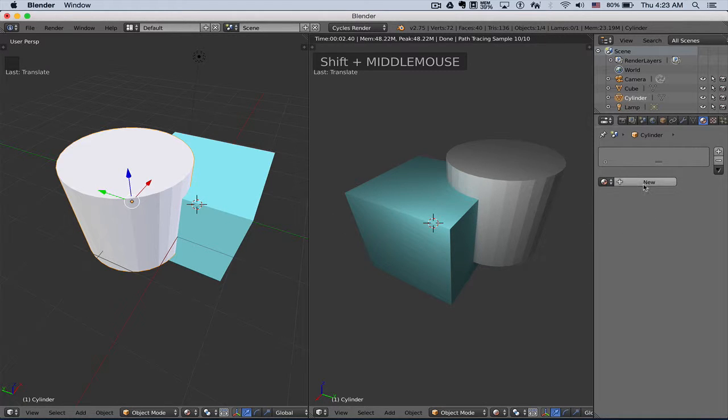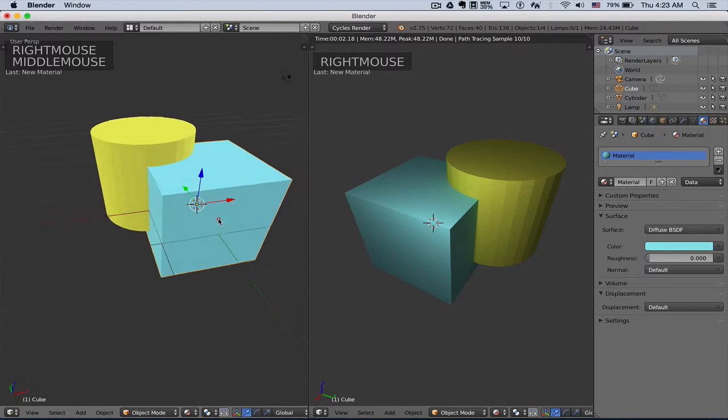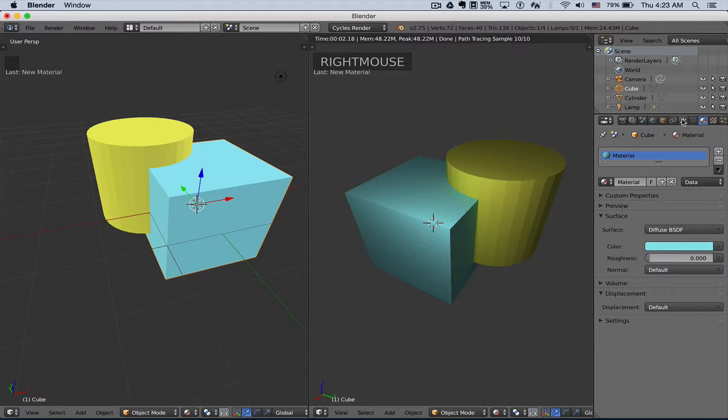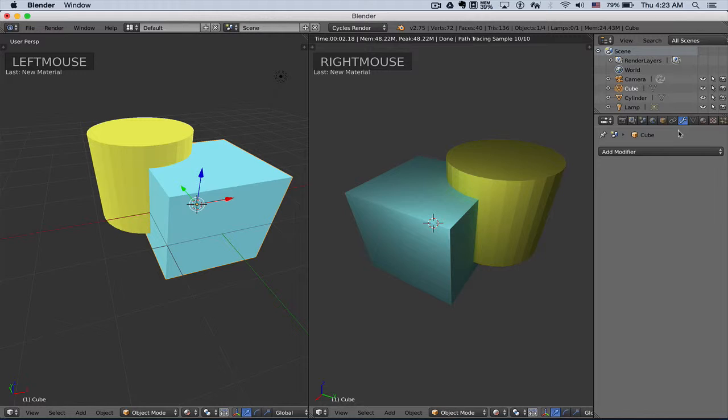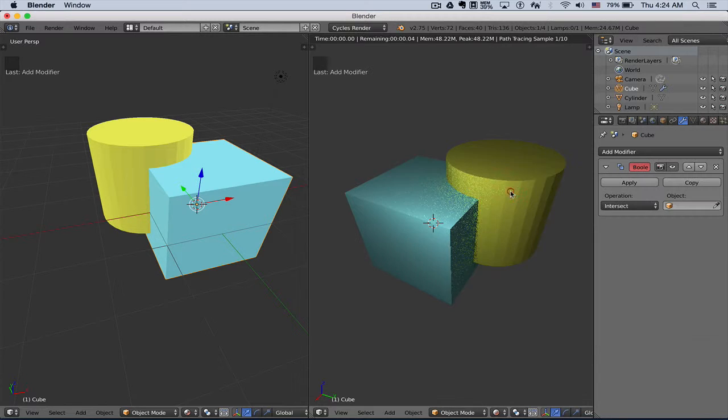I'll show you. I'm going to add a material to the cylinder, and I'm going to make it a yellow color. You'll see what will happen when two objects have two different materials. So the first thing you have to do is select the object that's going to be cut, in this case the cube. You then come over here to the right, click on the wrench panel here, and that is the modifier panel. Click on Add Modifier. You've got four different categories here. You want the second category here, it's called Generate, and you want Boolean.